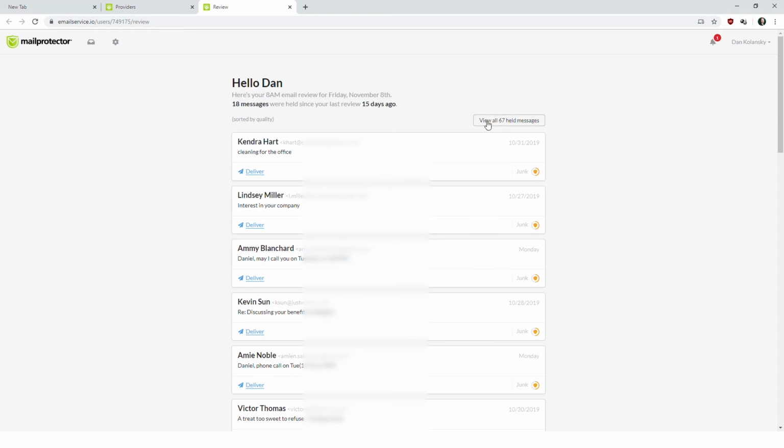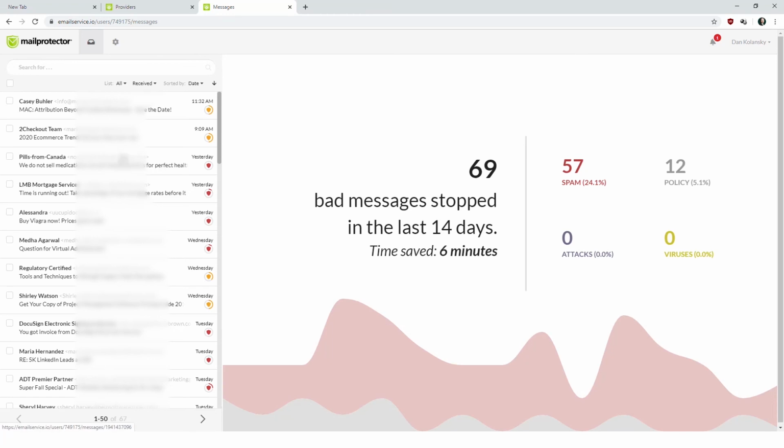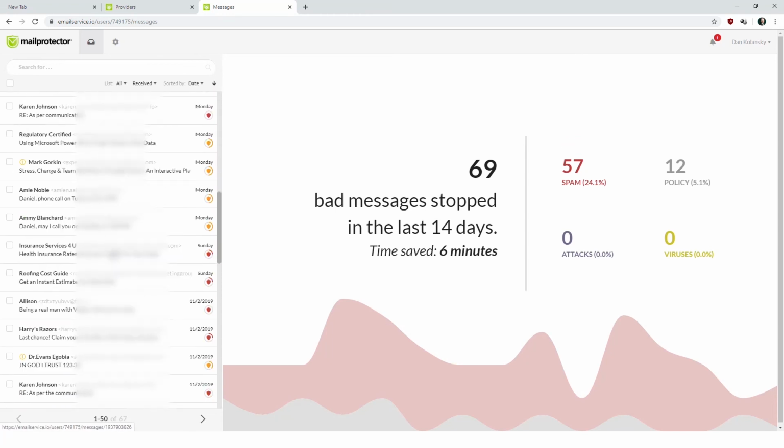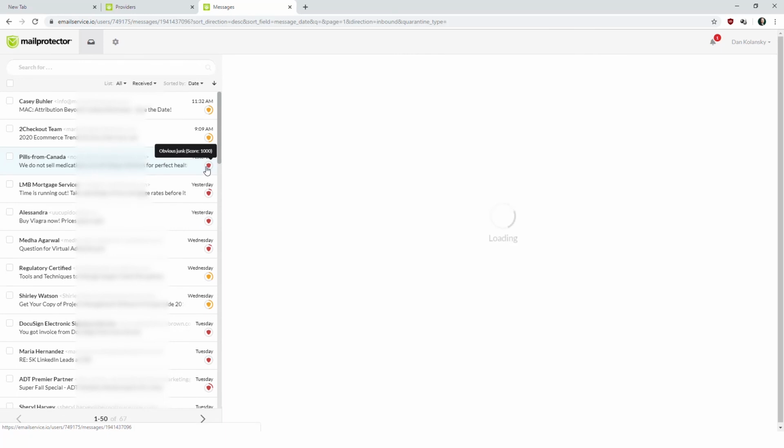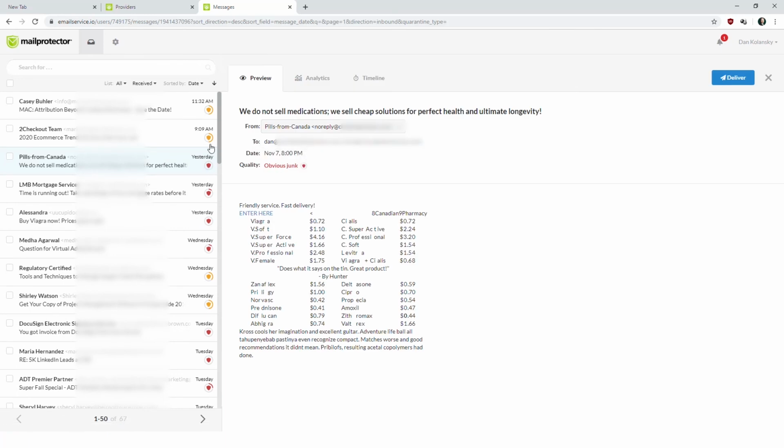You can also see right here a button that says view all 67 held messages. That's because the quarantine will only show you your latest emails when you click into the quarantine review. So if you click this, this will show you all email that has been blocked. And you'll see there's several messages that have been blocked here that were not included in the quarantine, such as this one, which was labeled as obvious junk versus just regular junk. So obvious junk is email that's gotten a score over 1,000 versus regular junk that is just scored at 275 here. Scores change based on different factors.